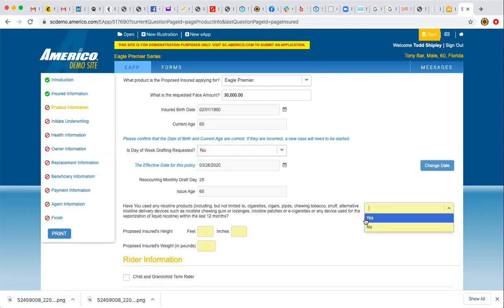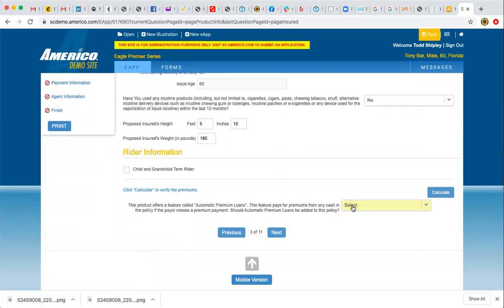Down here, if they're chewing tobacco, cigarettes, yes or no. Height. We're going to plug in here the weight, 180 pounds. Here is the automatic premium loans. So obviously, yes, that's definitely want to do that. Calculate.